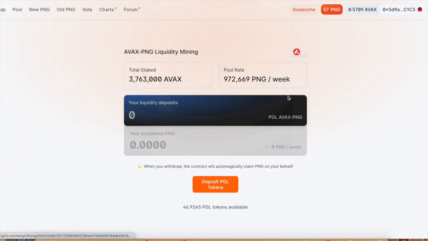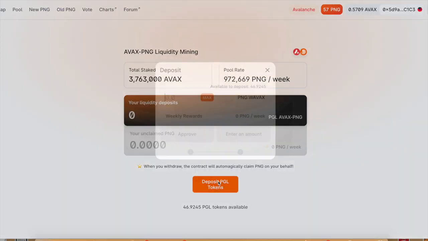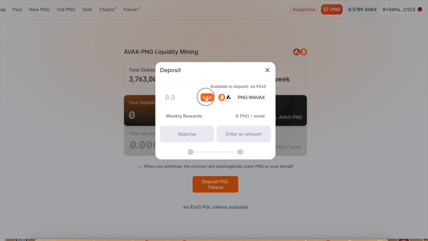Just kidding. All right, so we're going to take our tokens and we're going to deposit our PGL tokens, which are our liquidity tokens. So we just hit approve. We got to approve this on my ledger because I have this on my ledger. Sign message.